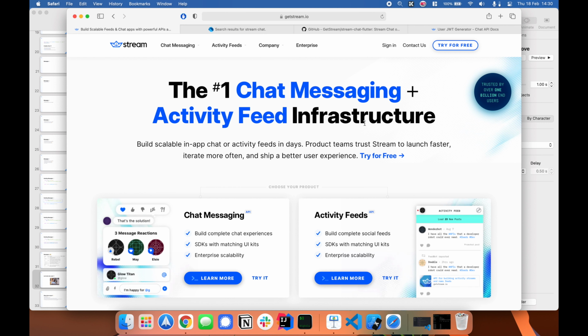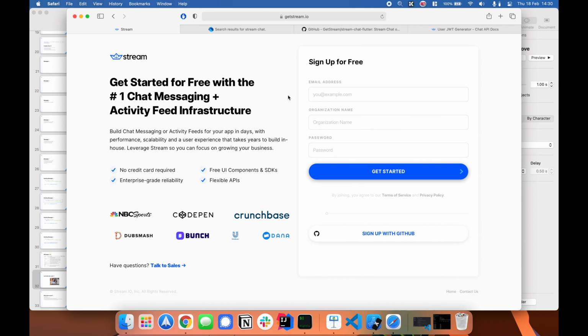The very first thing is an account on Stream. Now, Chat has a 28-day free trial, which you can sign up for by going to getstream.io, then hitting try for free. Here you can sign up with your email, organization, and password, or simply sign up with GitHub.